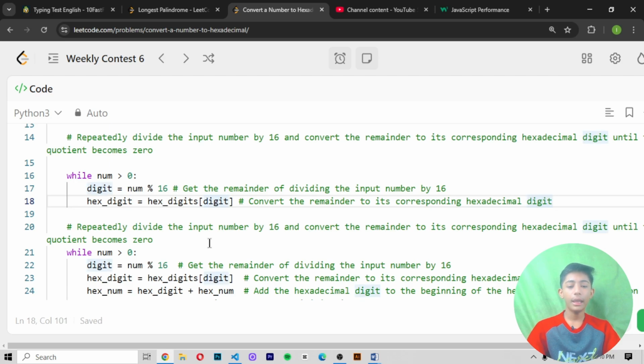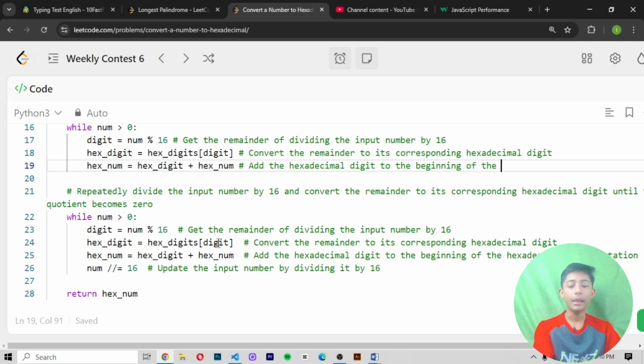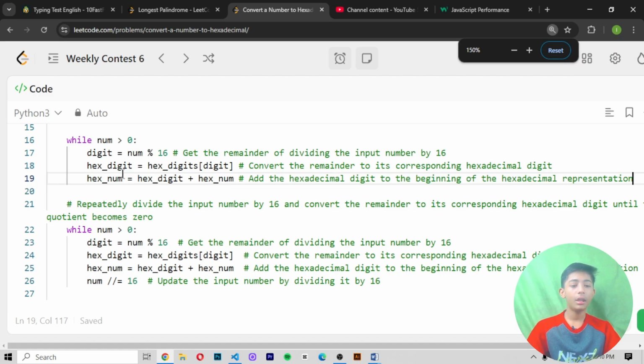So enter, press. So now hex_num equals hex_digit plus hex_num. So in this line here we add the hexadecimal digit to the beginning of the hexadecimal representation, in this 19th line.